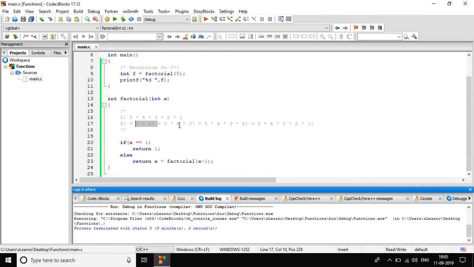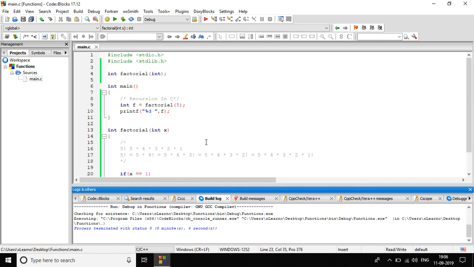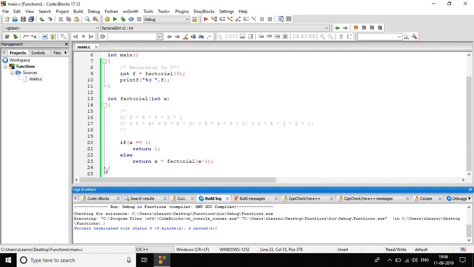4 factorial is equal to 4 times 3 factorial. And as such, 3 factorial is broken down into 3 times 2 factorial. And finally, 2 factorial is broken down into 2 times 1 factorial. And so when factorial of 1 is called, we get a return value of 1. So it becomes 2 times 1 is 2, 2 times 3 is 6, 6 times 4 is 24, and 24 times 5 is indeed 120. So really that's how recursion works.